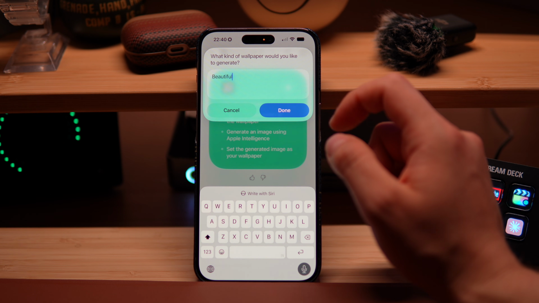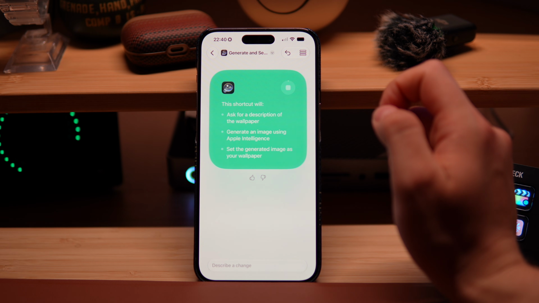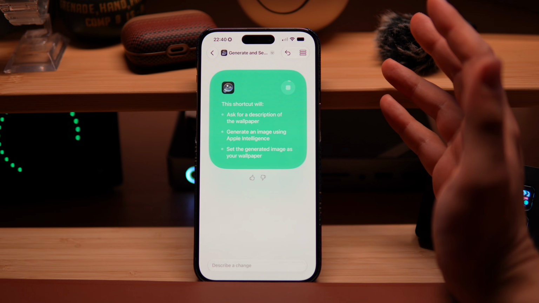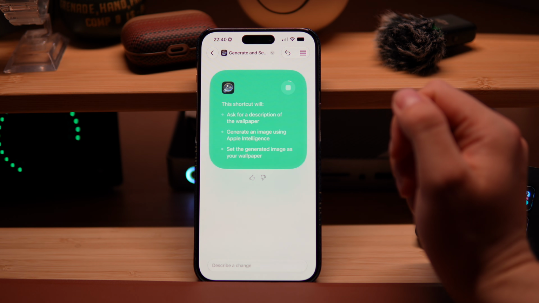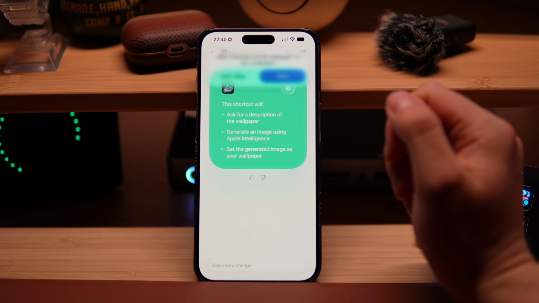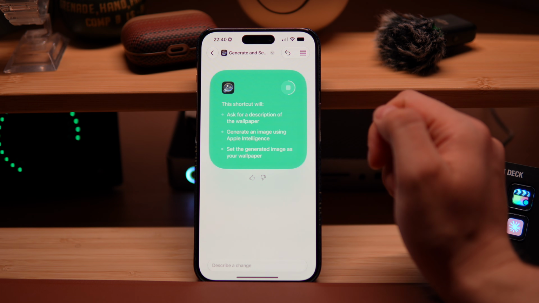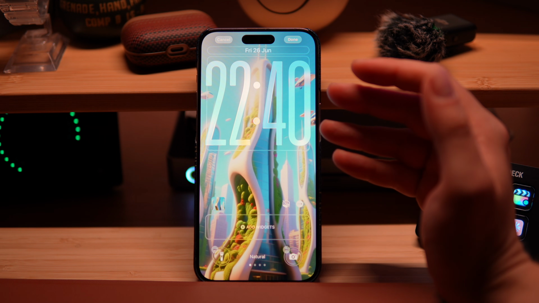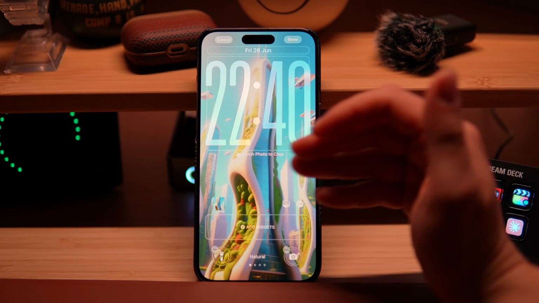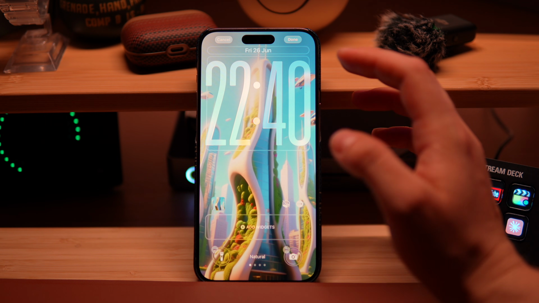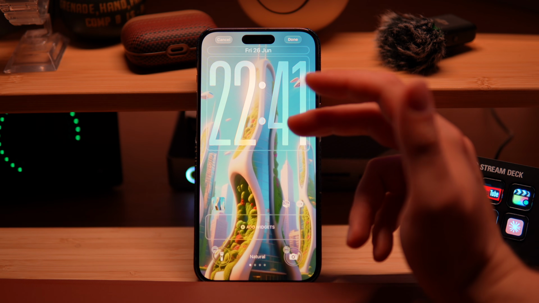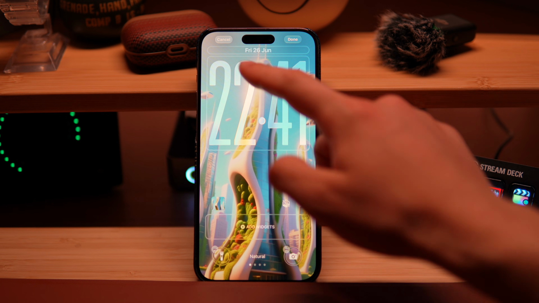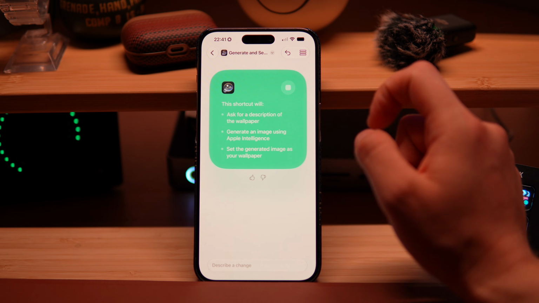Beautiful future. I'm just curious what kind of wallpaper it will generate for beautiful future. Okay, allow. Oh my god. I like this feature, so you can basically generate any kind of wallpapers on your device. You don't have to go to Google, you can just describe your wallpaper and it will generate it for you, and the quality is really good. I like it. Let's try something different.